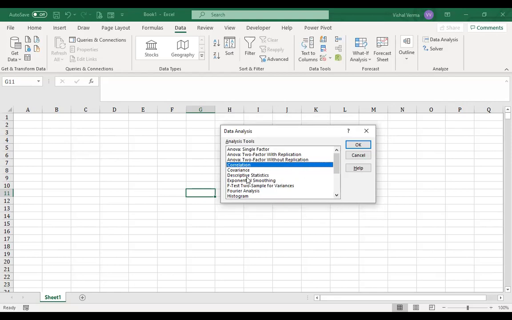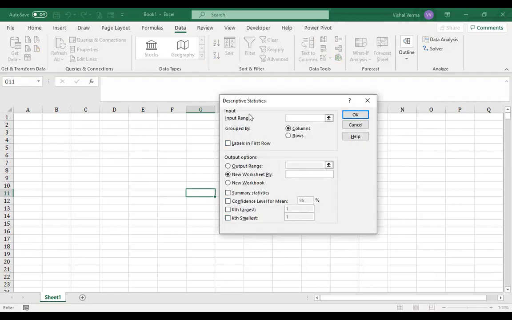So simply in case of descriptive statistics, again we have got the input range. The labels in the first row are the same as we have discussed in the correlation. Now when we select the summary statistics, it gives us the mean, median, the quartiles, everything. Skewness, kurtosis, everything will be present in the summary statistics.